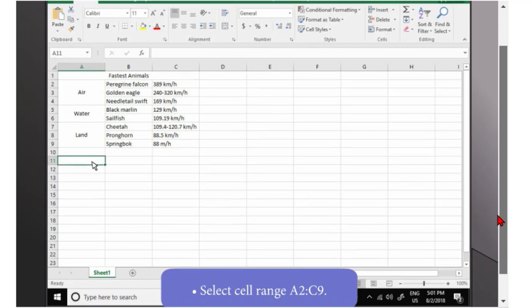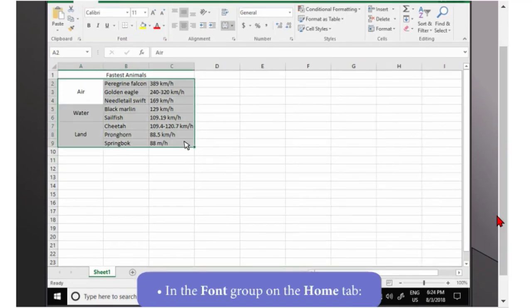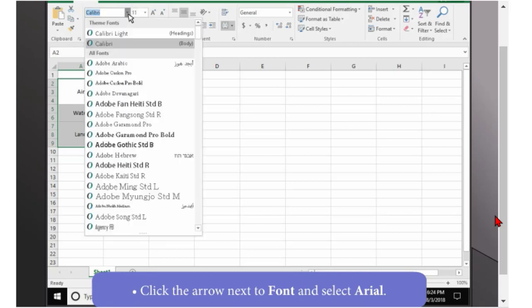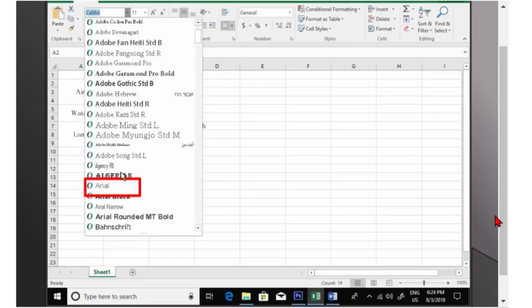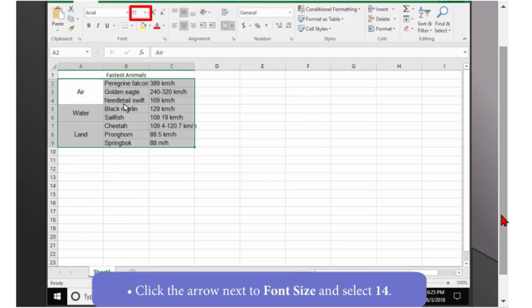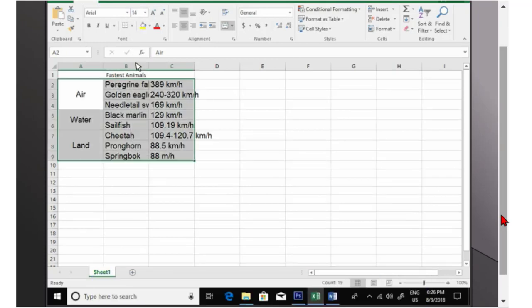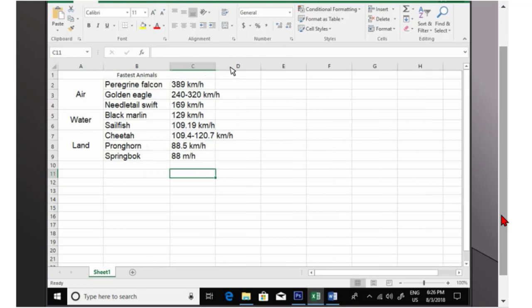Now select cell range A2 to C9. In the Font group on the Home tab, click the arrow next to Font and select Arial. Click the arrow next to Font Size and select 14. Manually adjust the column width if necessary.